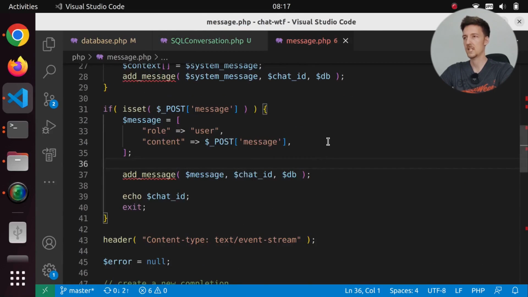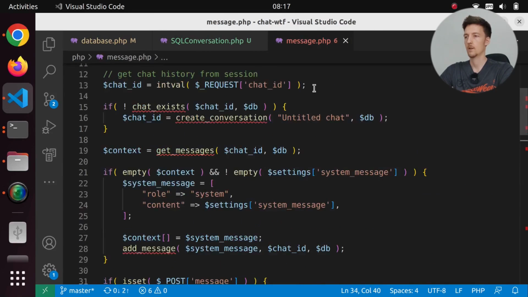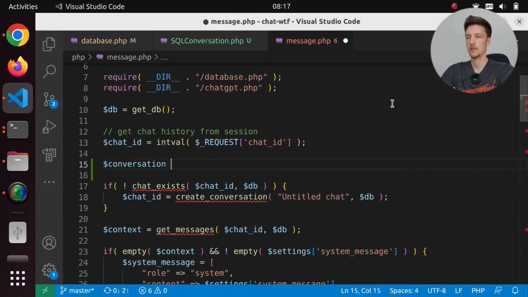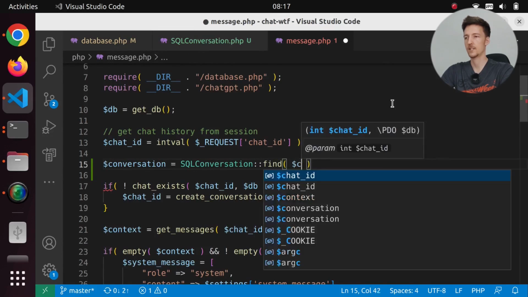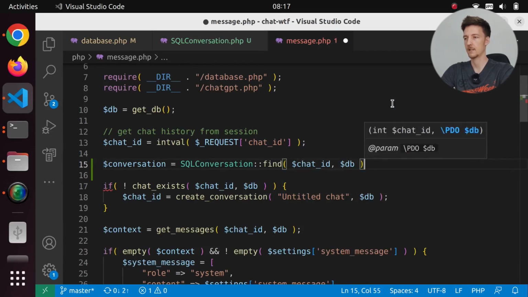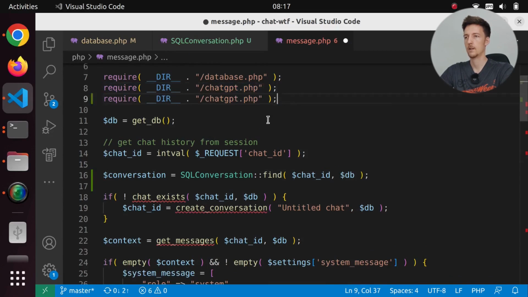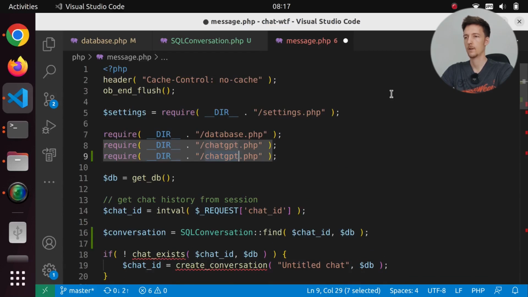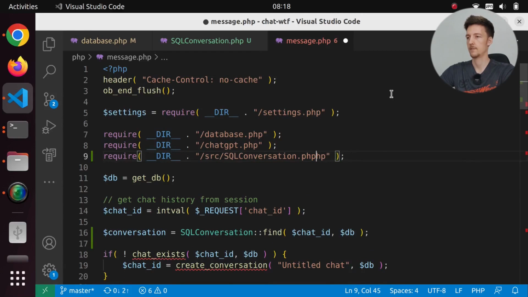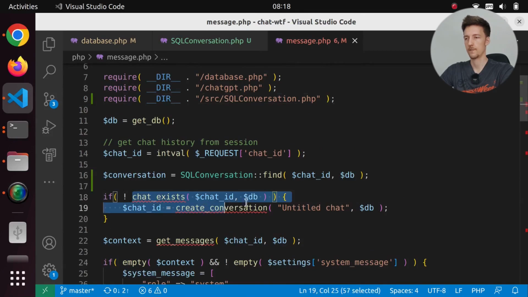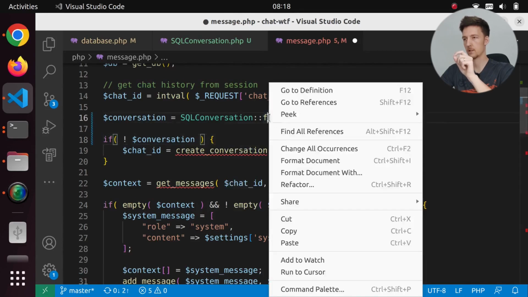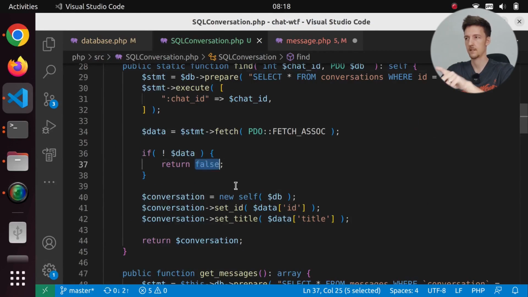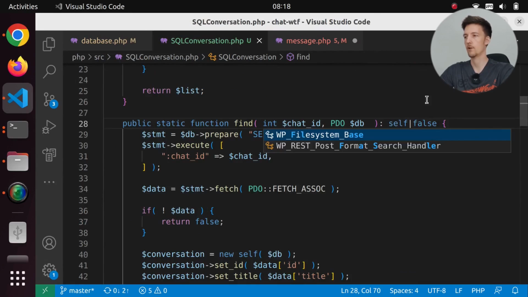So now in our message.php, we have to make some changes. So we have to do this. Conversation equals SQL conversation find, and we are going to find the chat ID, and we'll pass in the database. And we have to require our SQL conversation. So let's do src SQL conversation. And then we have to do this. We are checking here if the chat exists. So what we will just do is if not conversation, because this will return false, right? If it doesn't exist. Yes. So actually I have to put here false, self or false.